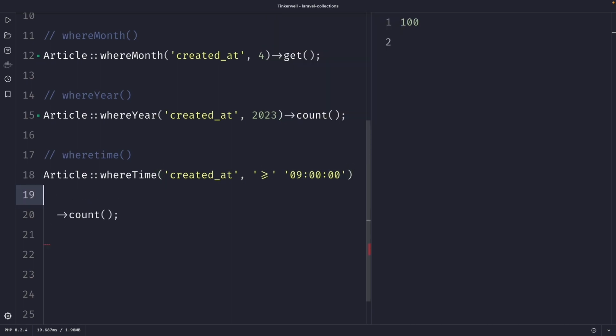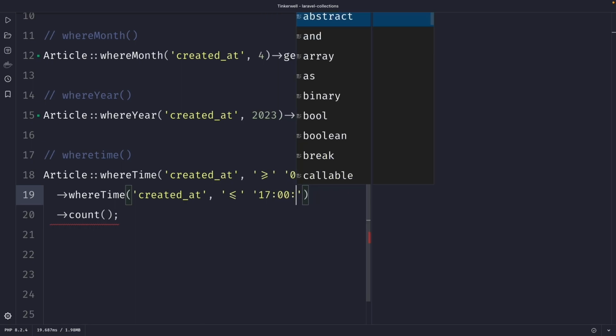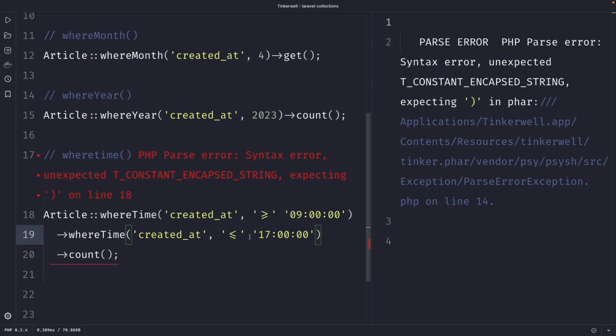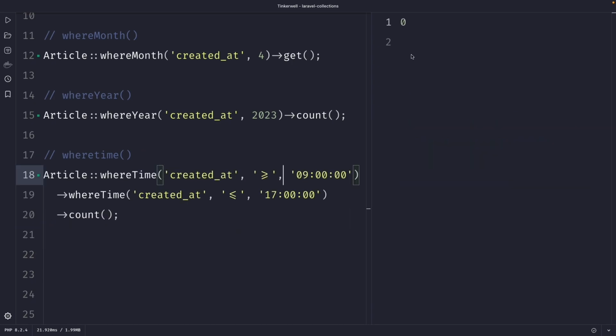And then we're going to chain one more method to it, which is the whereTime method again, where the created_at needs to be less than or equal to, let's say, 17:00. And I forgot a comma right here. Once we perform our request, you'll see that we have retrieved 0 articles.